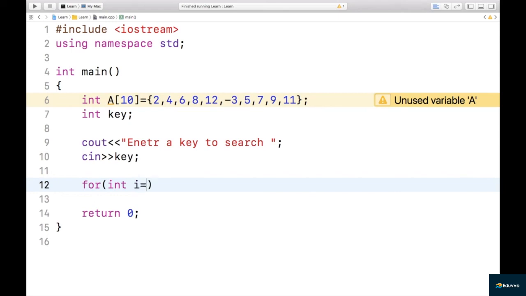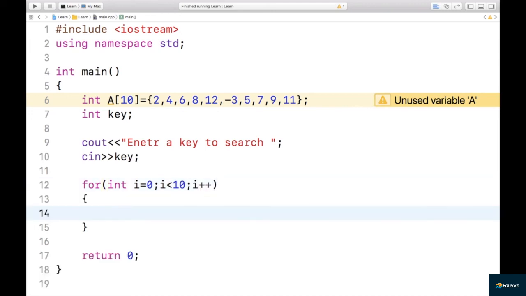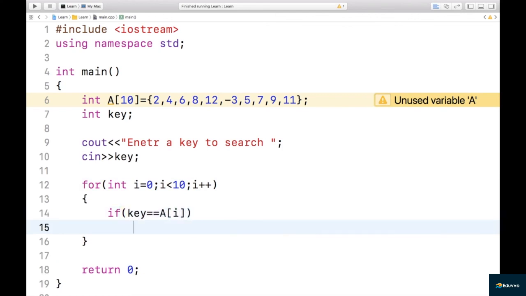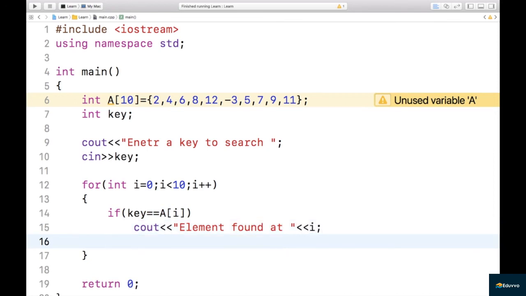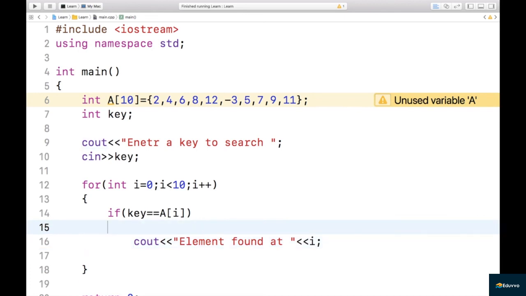Integer i assign 0 and i is less than 10, i plus plus. Every time I have to check whether that key element is equal to the element in an array at a present index i. If so, then I will say cout element found at, I want the index, right? So I will say i, it is found at index i. Then this i I will give it in brackets.